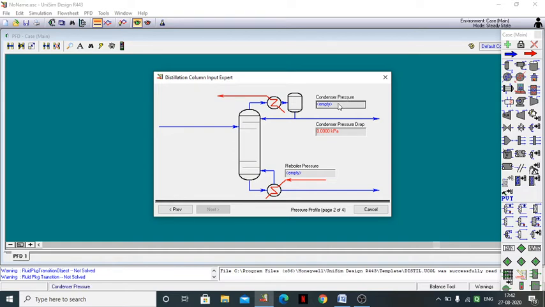Here we have to give the condenser pressure, as we have mentioned that the distillation column is operating at 1 atmospheric pressure. So put value 1 and select the proper unit, 1 atmosphere. Reboiler pressure is also the same, 1 atmosphere. The condenser pressure drop is already given, so we will not change it. Then hit the next button.